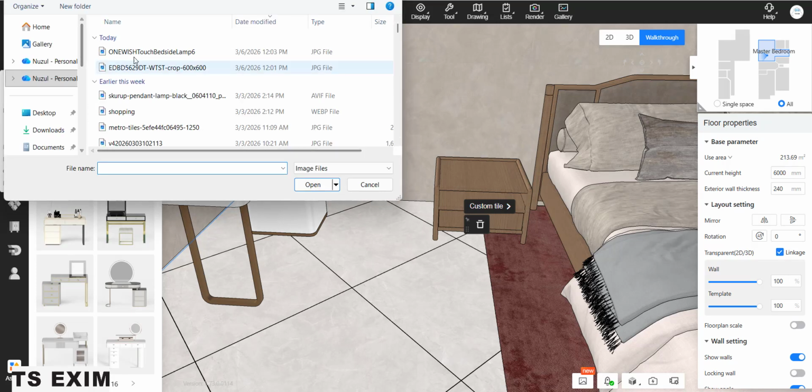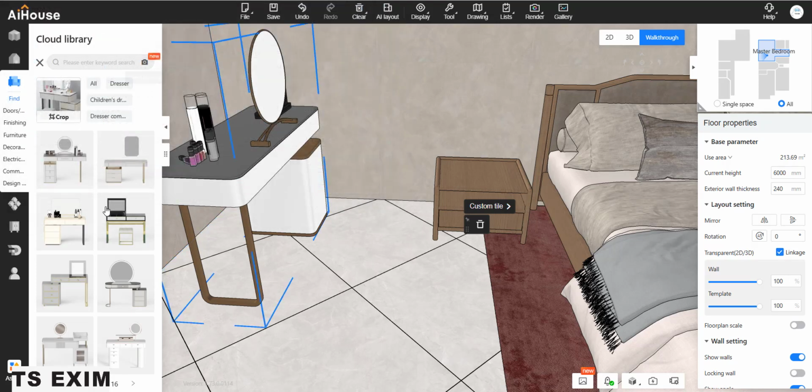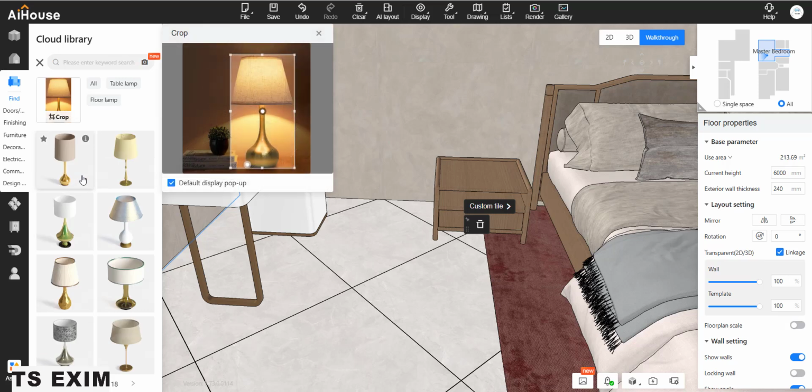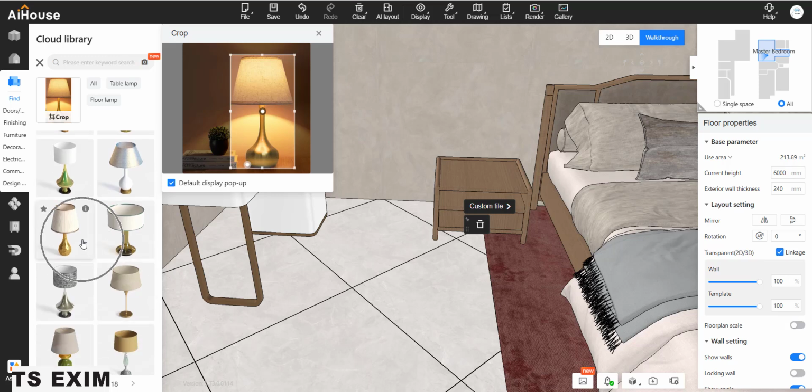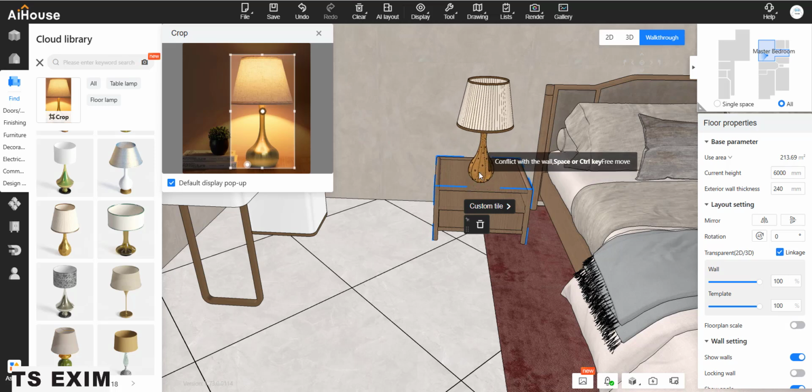And now I want to search for a bed lamp. Just simply upload the bed lamp picture for reference, and AI will suggest models that are similar to the one that we uploaded, and you can just drag and drop.